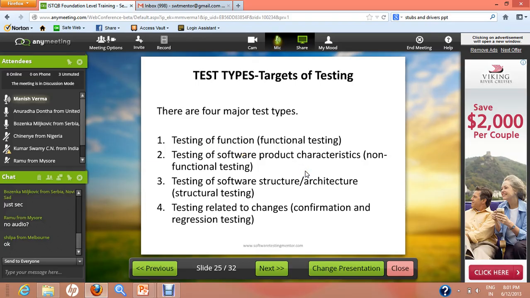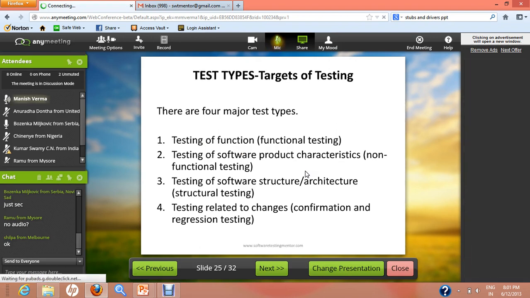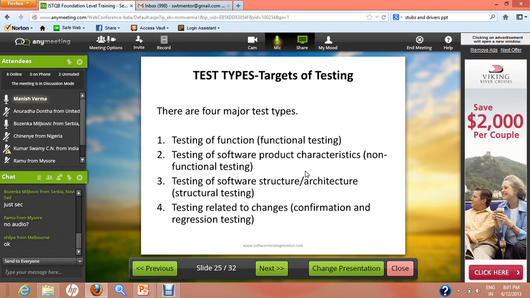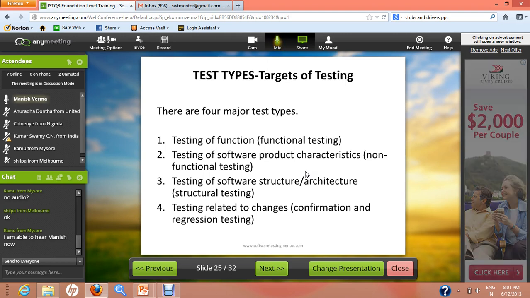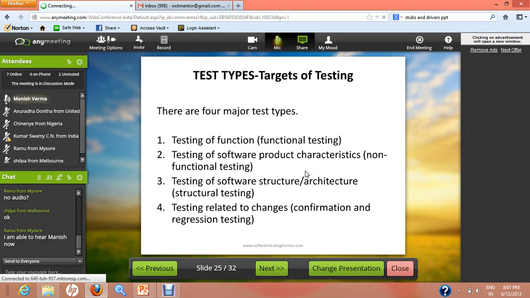Okay, so in the last session we covered various test levels and different types of software development methodologies. So we were left with a few test types, a few slides from the last session. So today's session would be a very quick session, just to cover whatever was left in module 2.